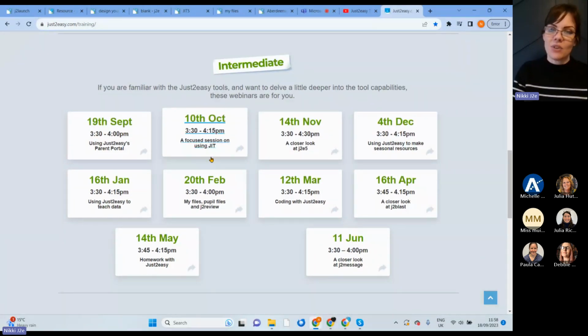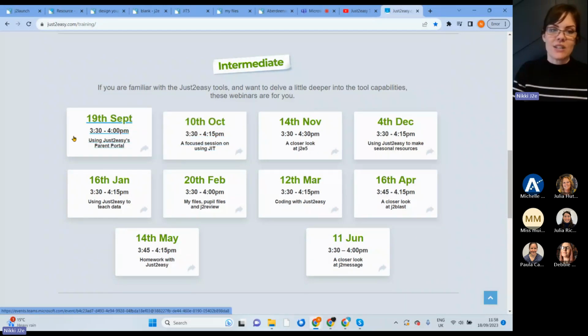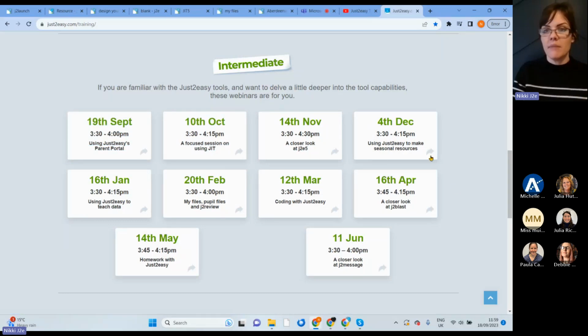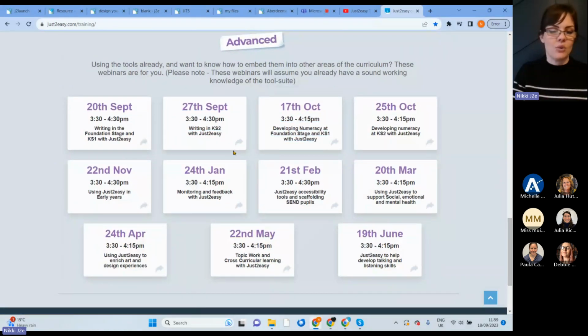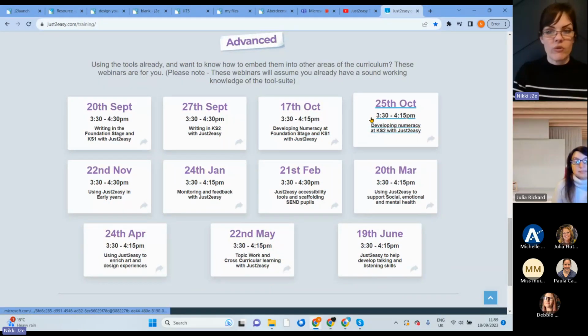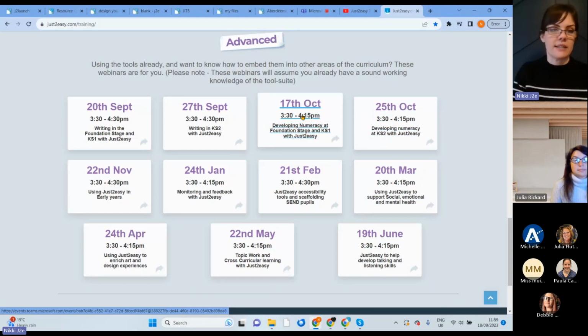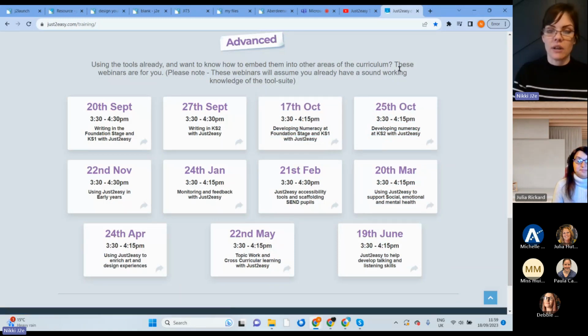And as I said, 10th of October, there's a focus session on using JIT. We are delivering a session tomorrow just about the parent portal. So if you wanted to point any colleagues in that direction, that is tomorrow. Making seasonal resources using Just2Easy. And there's also some linking to the key stages and various aspects of the curriculum. These are all free. You just need to click on these links and it will take you to a registration page delivered through Teams.